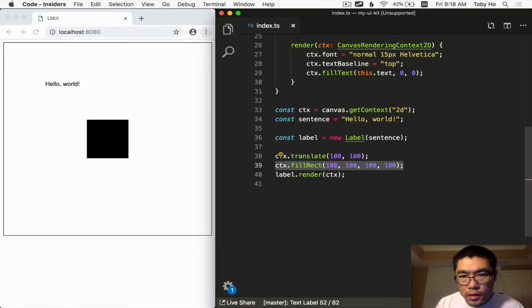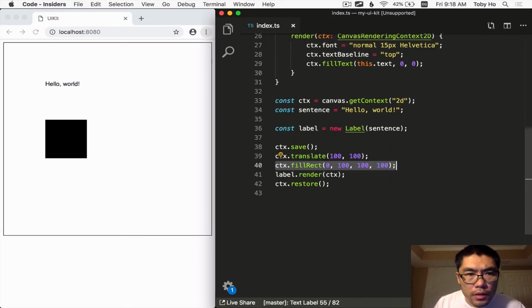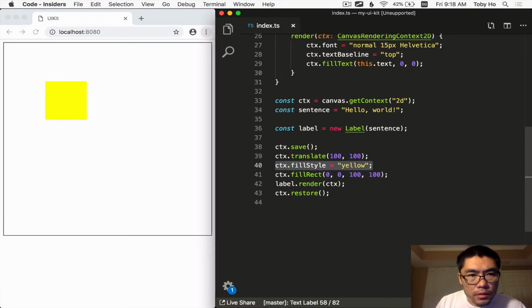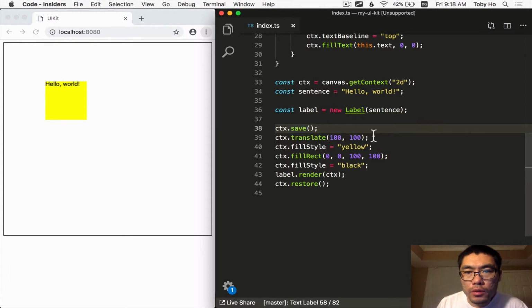So he also draws this rectangle. I think that's meant to be the box within which to put the text. And it's a yellow box. And he puts the label render after the box so that the text can be shown on top. Note this context.save method call here. The purpose of this is to restore the drawing context to the state it was before.